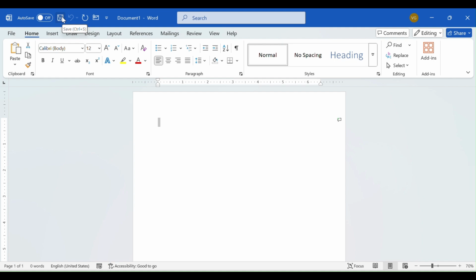Save updates the same file. It overwrites the previous changes in the document. We are advised to use Save while working continuously so that we do not lose any important information that we are documenting. Also, there's the Save button in the Quick Access toolbar here, or there's a shortcut key, Control S, with which you can save your work.